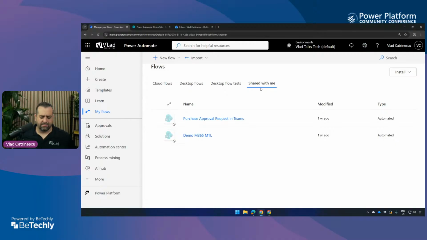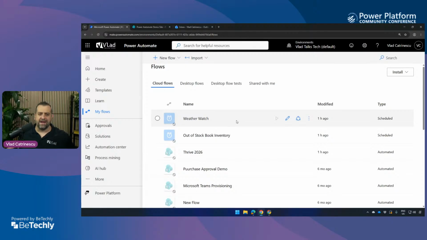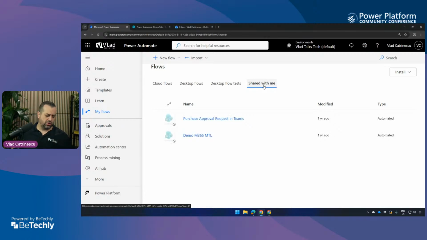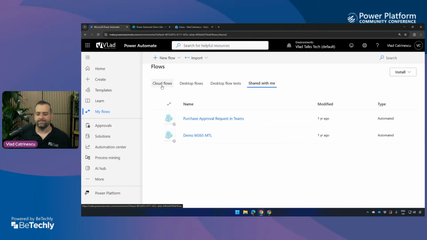Now, every time that you see a flow that's in Cloud Flows here, it means you created it and it's not shared with anybody. So only you have access to it. As soon as you share it with somebody or somebody else shares it with you, it will appear in the shared with me category. So don't be surprised. It happens to me sometimes. I work on the flow so long, I am used to seeing it as the first thing here. Then I share it with somebody to test and I think it disappeared. No, it just moved to shared with me.